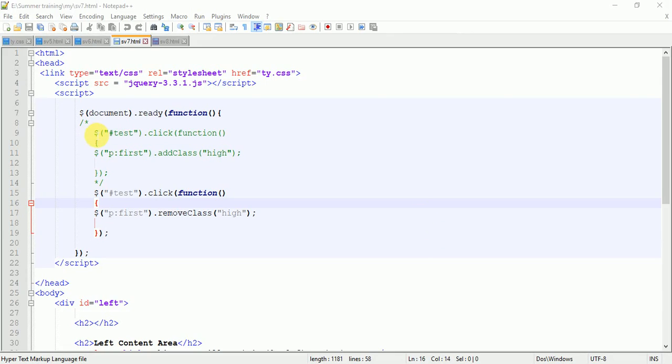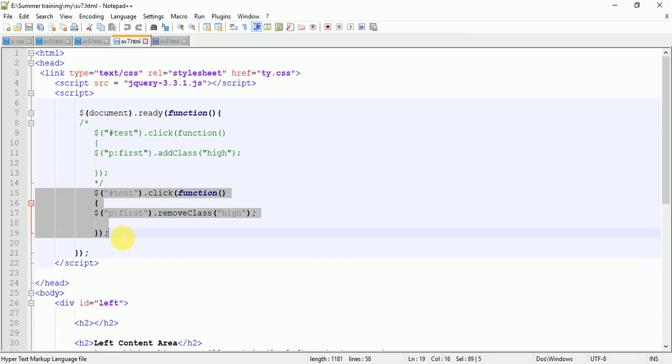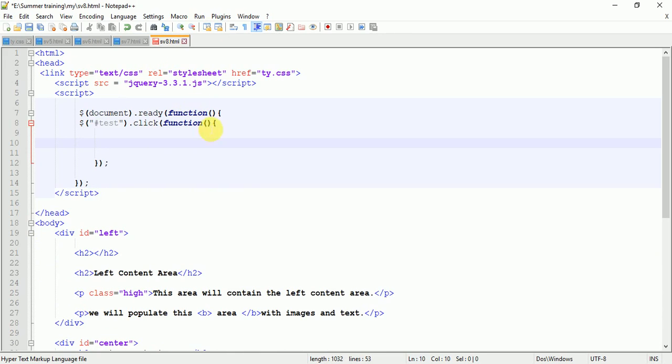In the last lecture we have seen how to add a class and how to remove a class on button click. But in today's lecture we will see a new method provided by jQuery, that is the toggleClass method, which works like on and off. It just works like a button, or like turning a light on and off. In the same way, let's see.